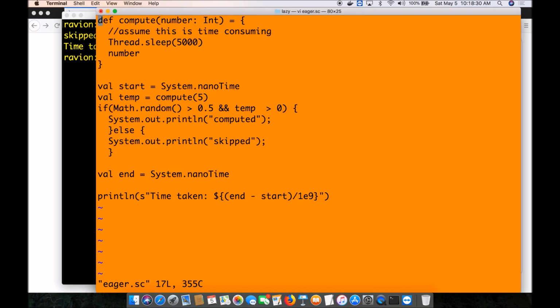Okay, how about this? I made a change. My question is, will the compute be executed always or will it not be executed always? Not always? Why? Yes, still we have a random.